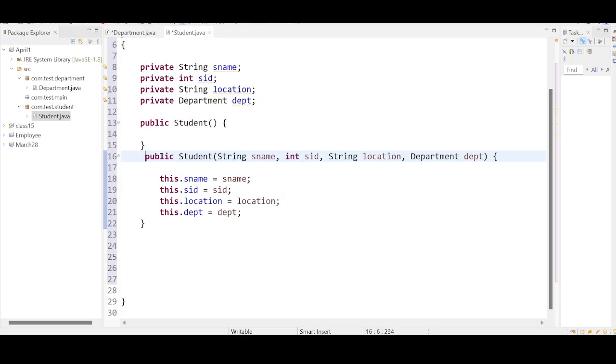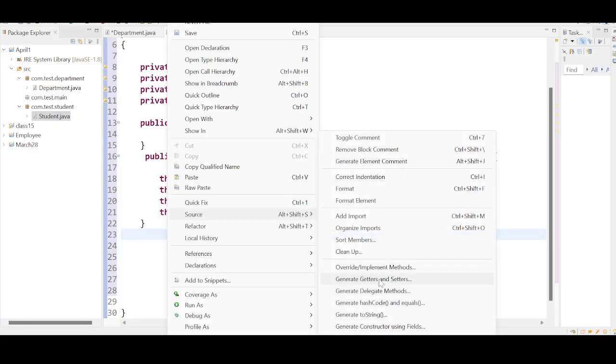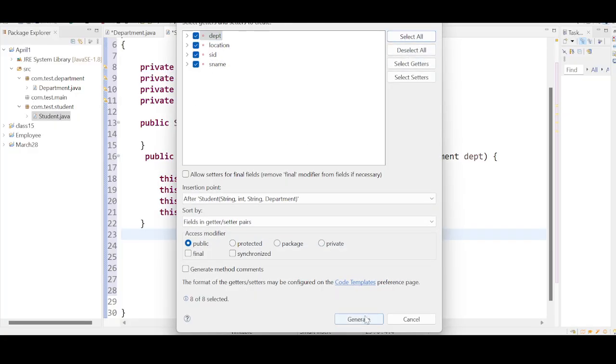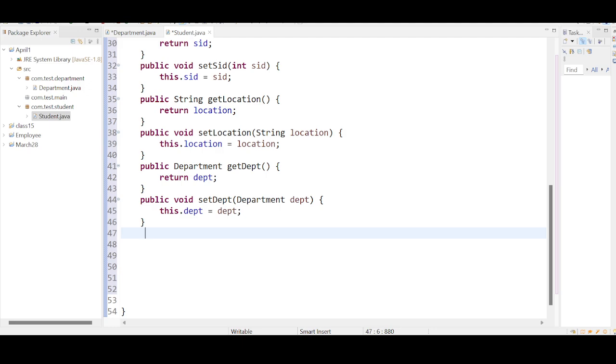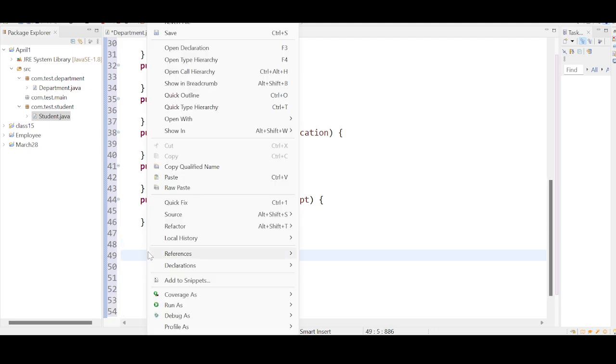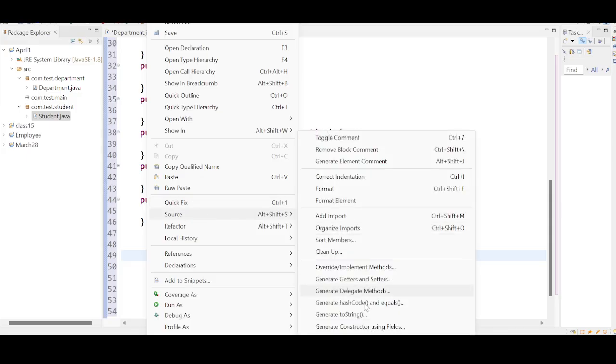Okay, and the next one is generate getters and setters. File, source, generate getters and setters. Select all. Generate. Okay, at the last, generate toString method. Right. So these things are becoming very easy when you use an editor, the Eclipse editor.